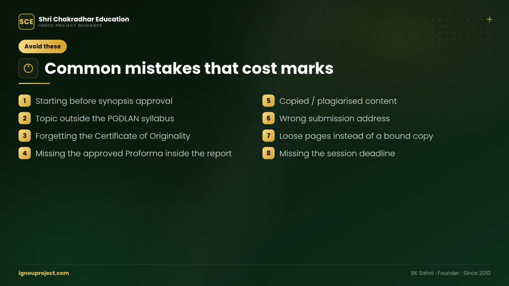Now the mistakes that quietly cost marks. Starting the project before your synopsis is approved. Choosing a topic outside the PGDLAN syllabus. Forgetting the certificate of originality. Missing the approved Proforma inside the report. Submitting copied or plagiarized content. Sending it to the wrong address. Handing in loose pages instead of a bound copy. And missing the session deadline. Avoid these, and you are already ahead.